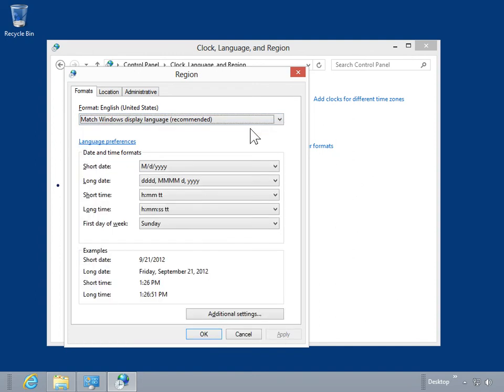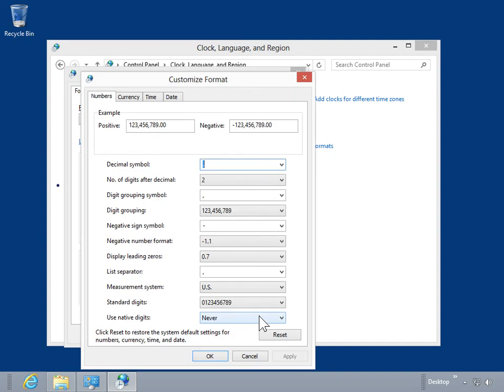To change the date, time, currency, and measurement formats within the selected locale, click Additional Settings. To adjust the way numbers are displayed, select the Numbers tab. To adjust how currency is displayed, select the Currency tab.